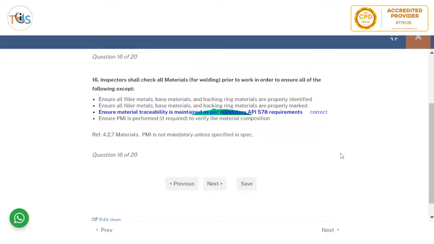Inspectors shall check all materials for welding prior to work in order to ensure all of the following. So, filler metal properly identified and marked, and it says except. So what is not correct here? Yeah, that's true. It should be properly identified, properly marked, and traceability is maintained as per mandatory.